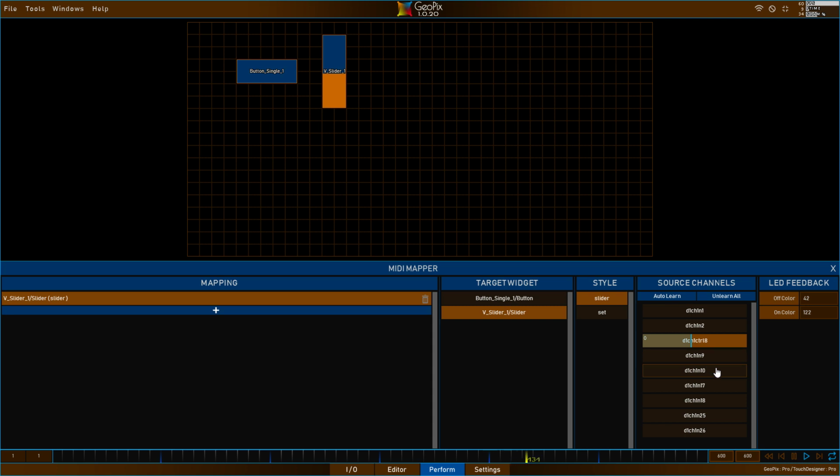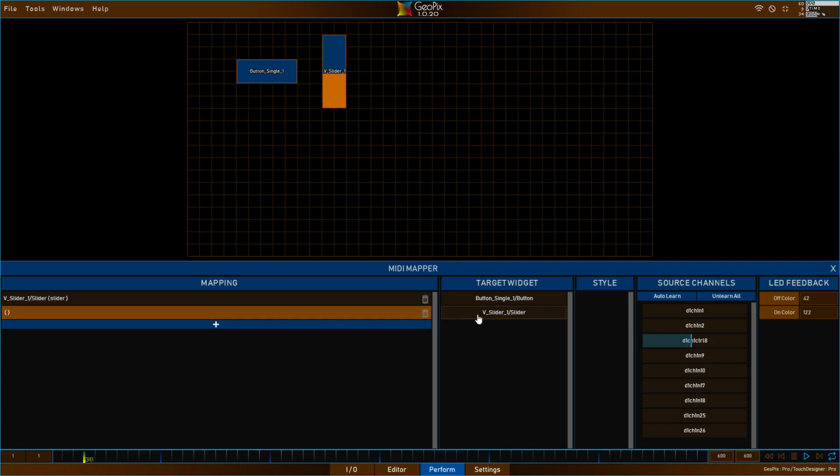For a slider, that's pretty much all you have to do. The LED feedback you can pretty much ignore unless your style is a button style. And so we'll go and do that next. Go and click the plus to make a new mapping. You can choose that mapping, and this time let's pick the button, which will be this one right here.